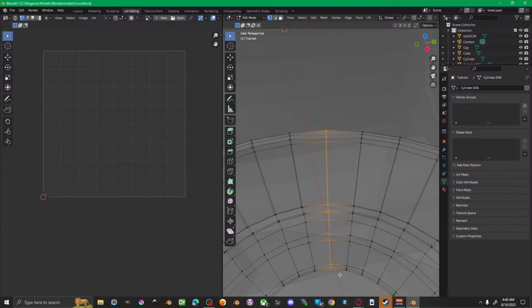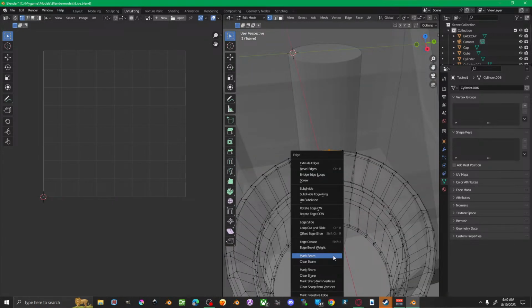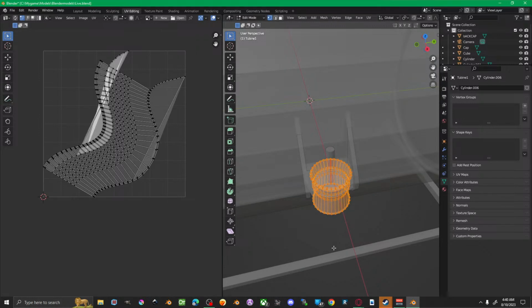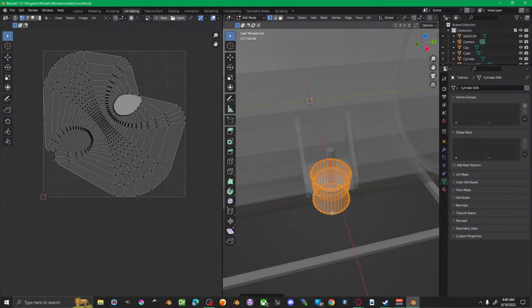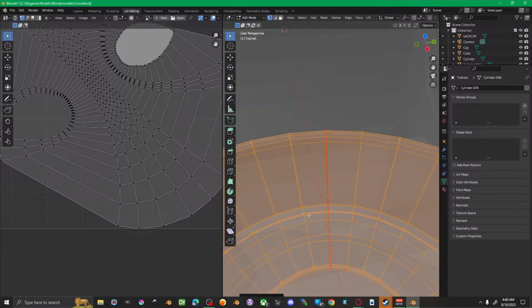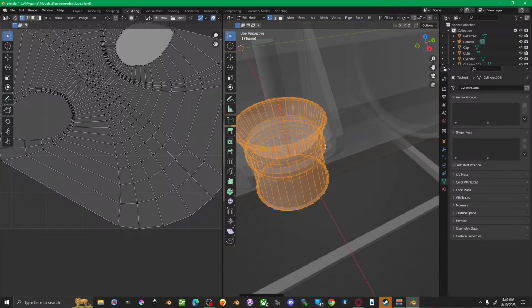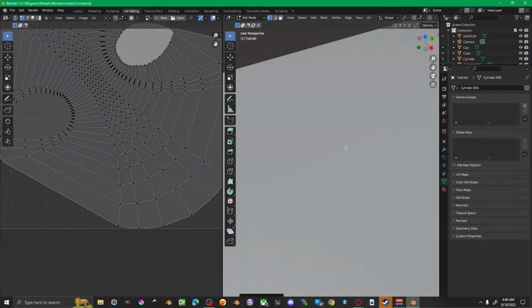You know what? I'm gonna go here like this. I'm gonna press Control E, mark the seam, and then A, U. Now I'm gonna unwrap it. What do you think of that? Oh, that's what it thinks of it. Okay. Great.